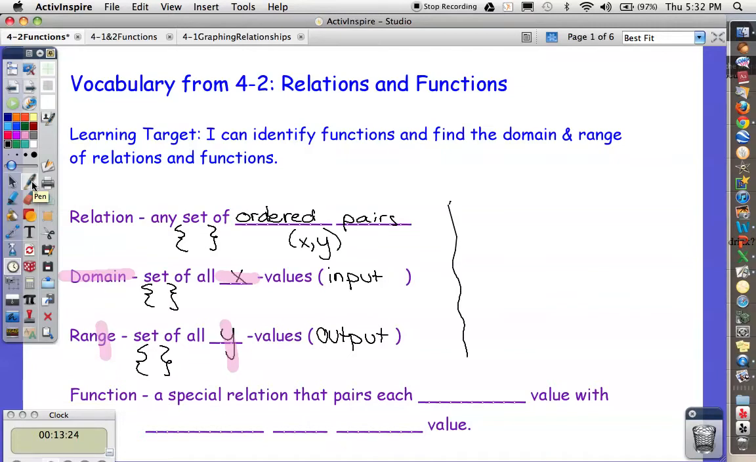Whatever works for you. A function then is a special relation that pairs each domain value with exactly one, and I want you to capitalize that. It's very important. So it's exactly one range value or y value. All right, so make sure you have those four definitions before you move on.